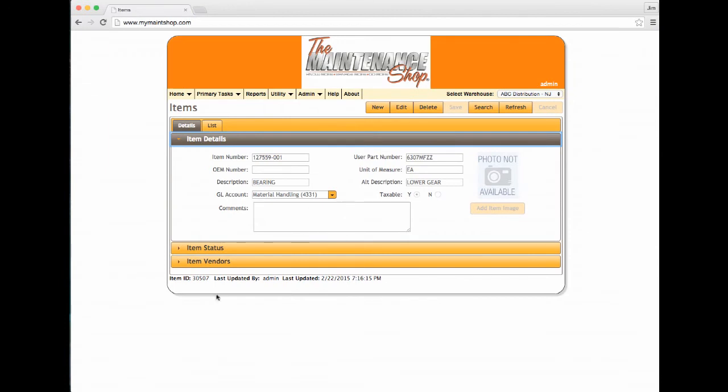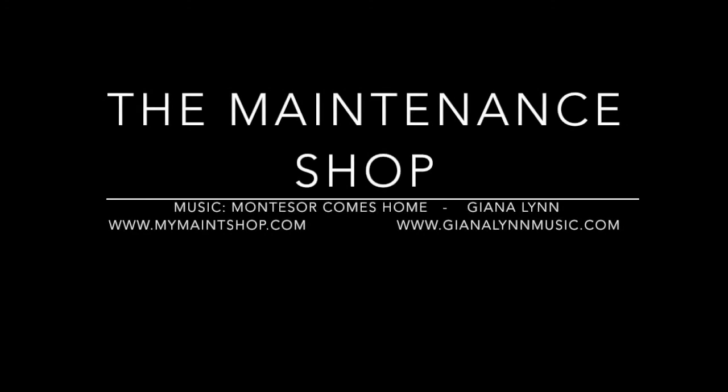And that's all it takes to set up an item. Now this is ready for you to charge out, receive in, and use in your operations. And that covers the item master table in the maintenance shop.